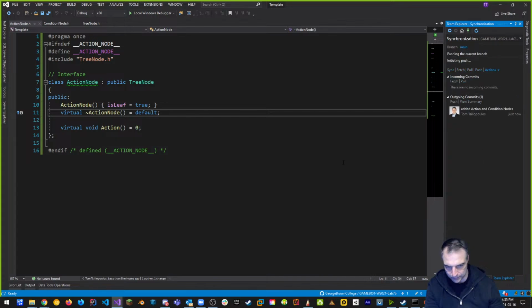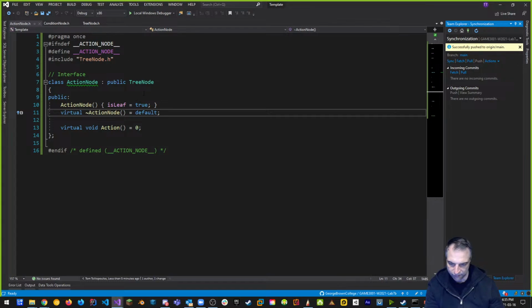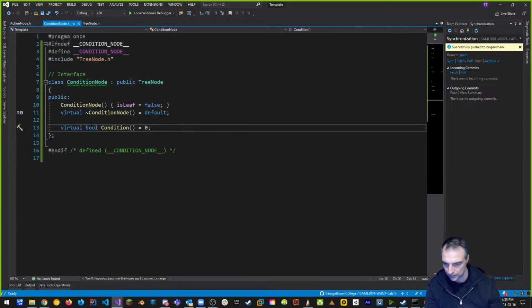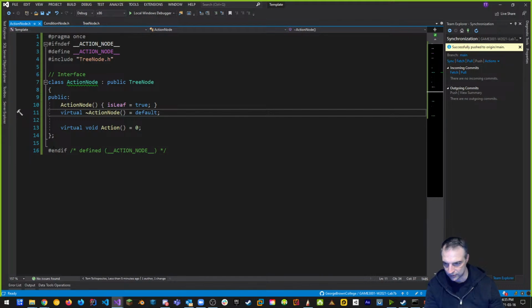And why am I doing this? Because I want to accomplish the goal of putting together different kinds of nodes in my tree. So tree node is the base. This is the base node, right? And then I'm adding different kinds of tree nodes. One of them is going to be a condition node, and the other one is going to be an action node, okay?